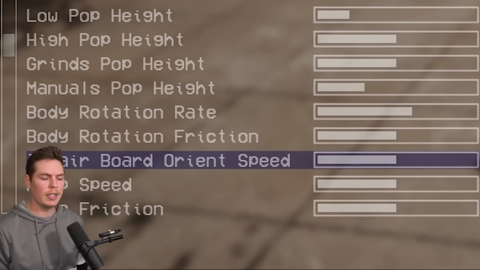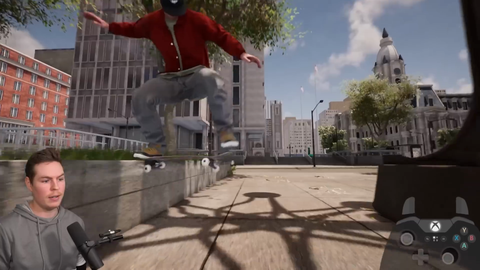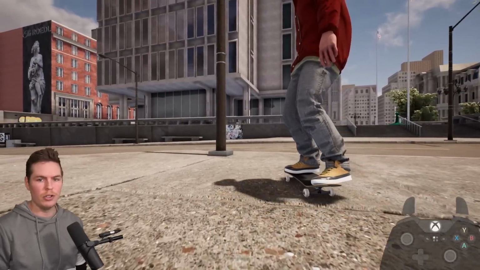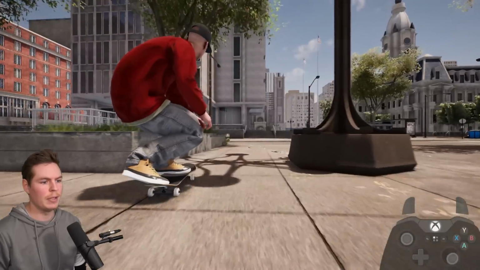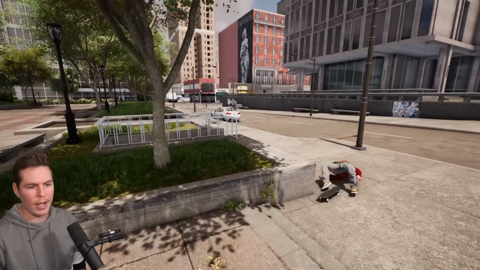Now, I actually like having this at default because I do use the triggers quite a bit if I want to get into a trick. I use them a little bit, but I still use the sticks too. So yeah, I like just keeping this one on default. Oh, we're going to need some more wax on the ledge.